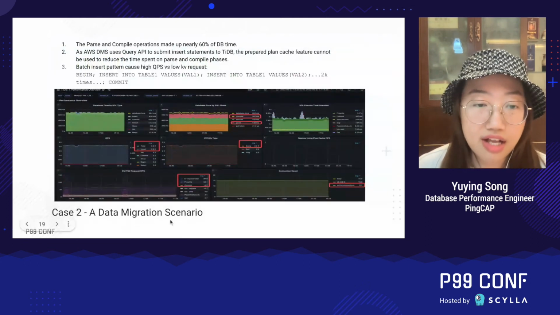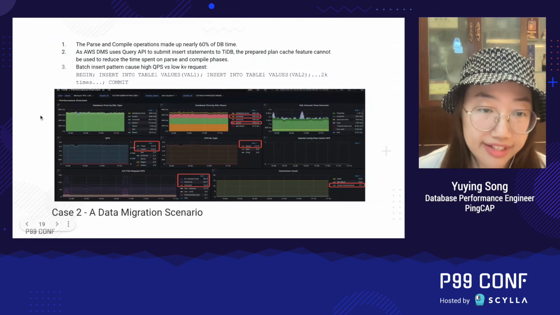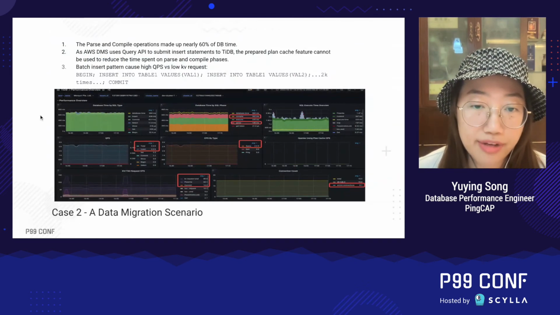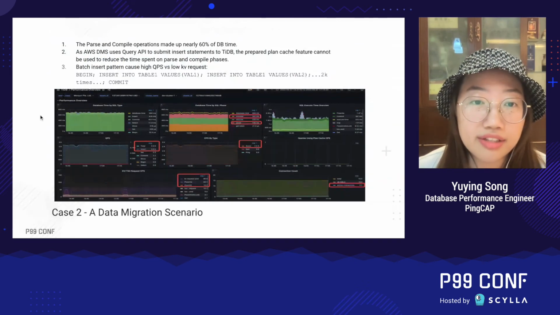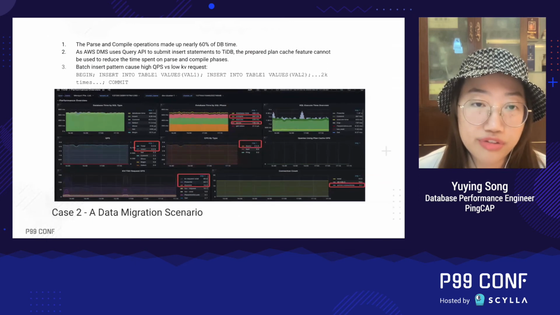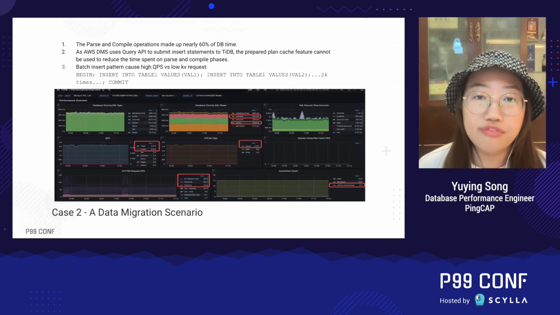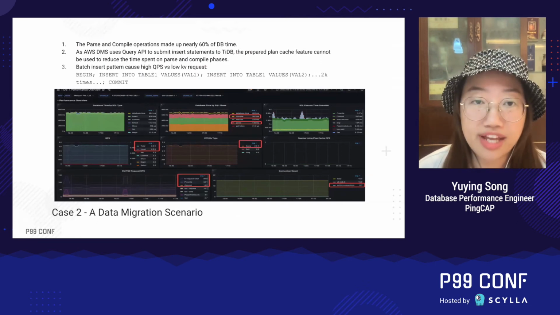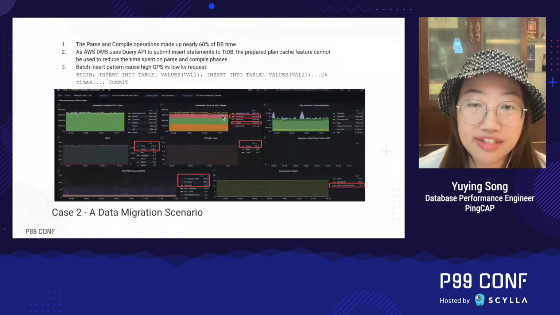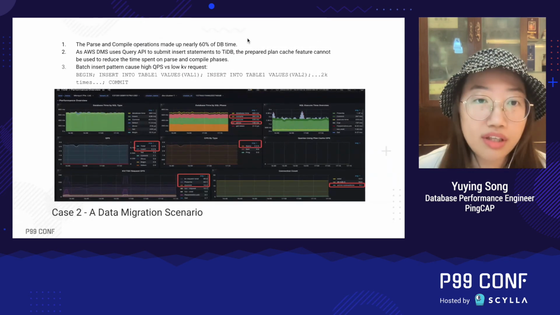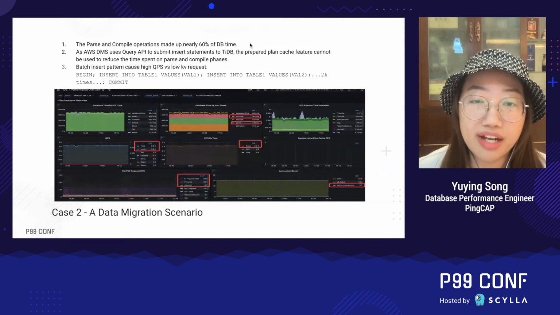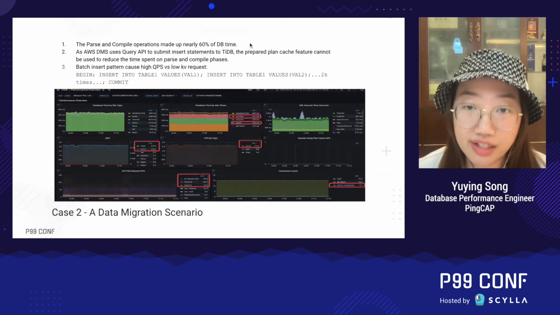And then here comes our second example. It's a data migration scenario. The user wants to use AWS data migration service to migrate the data from Oracle to TiDB. However, you can see a very colorful picture here, right? A significant part of color was taken in pink and orange. The parse and compile operation make up nearly 60% of the DB time.